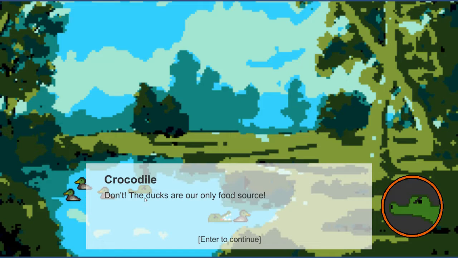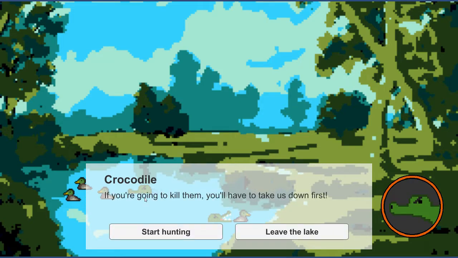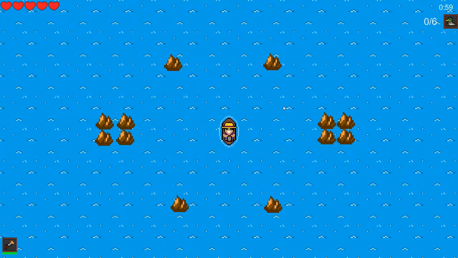Do we let the crocodiles starve, or do we starve? It's us or them. What do you reckon? I've got to start hunting, otherwise we're all going to starve to death. Okay, now you're in your boat. Oh, I missed. Do you have to get the ducks? Oh yeah, you've got to get 6 ducks.